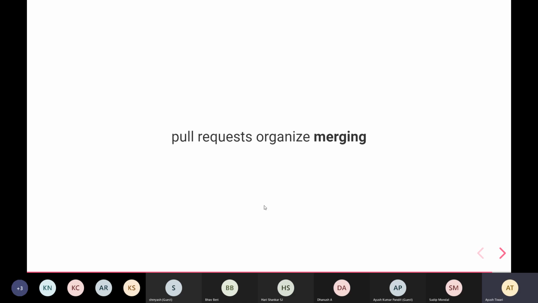So a pull request basically organizes the merging process. If any random person keeps on adding code into my project, then obviously it will get messy. So with pull requests, I can either take in the pull request or I can just ignore someone's pull request. If someone's add-on to my project is not necessary or not good enough, I can ignore it, or I can merge the pull request into my repository.